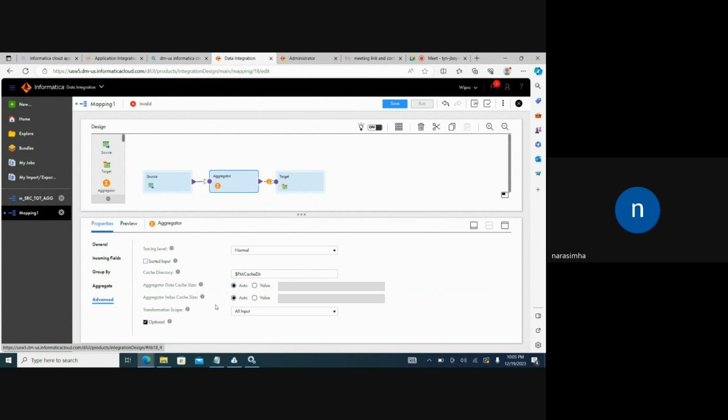See, we use this tracing level for debugging purposes, right? We have normal, then verbose initialization, verbose data, and terse. You can click on the drop-down to see all of those options, right? So the 4 options I talked about. This is exactly similar to PowerCenter. There is no difference at all. How each option works, we will talk about when we talk about debugging. If you try to talk about it now, you'll get into confusion mode. So we'll focus on topic-specific detailing.